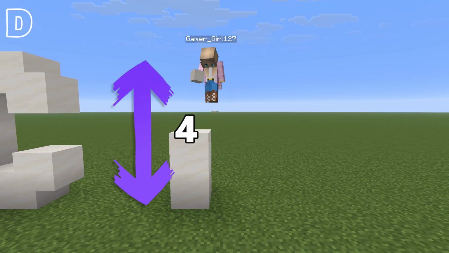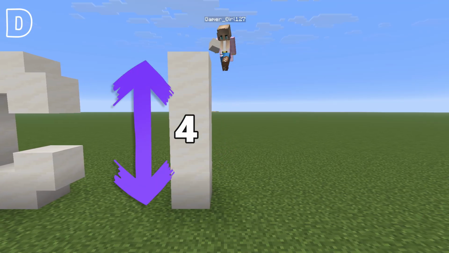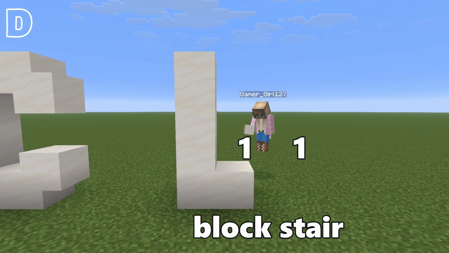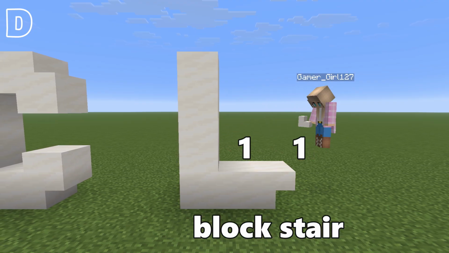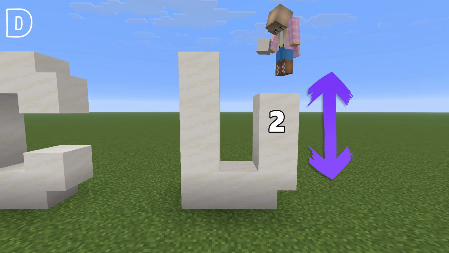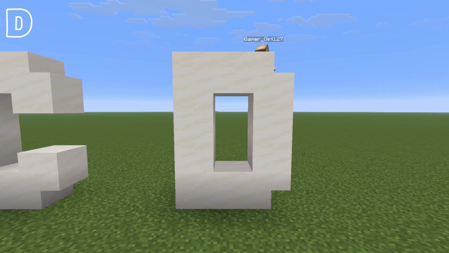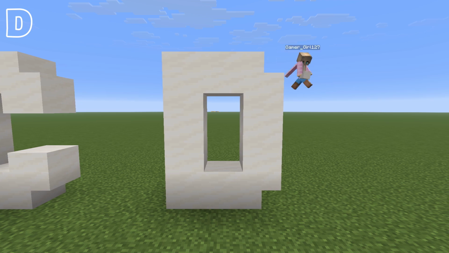Now it's time for a D. We're going to make a 4-block pillar. And then we're going to put a block and then a stair, upside down stair like that, and then a 2-block pillar, and then a block and a right side up stair like this. Now we have a D.